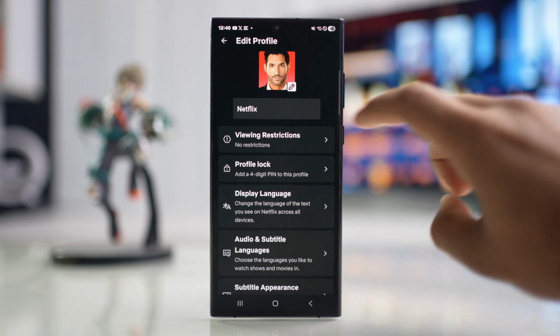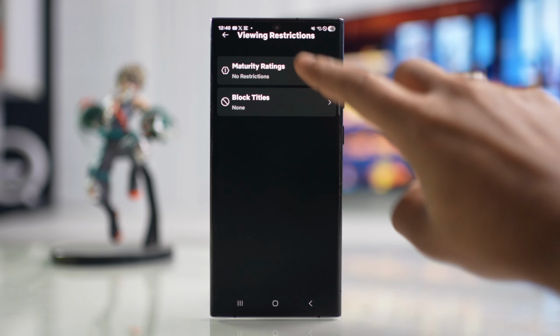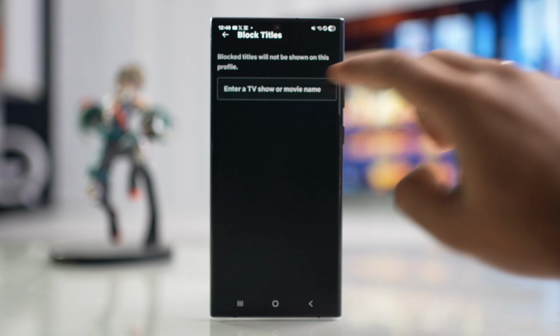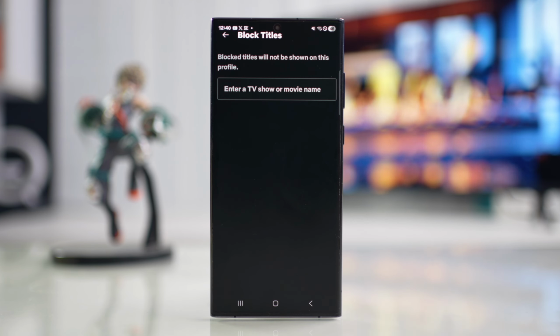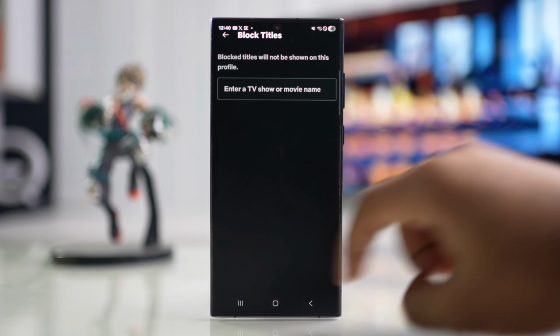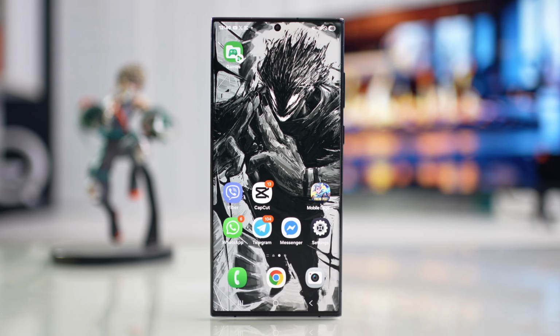Tap on Viewing Restrictions. Here you can check all your restrictions. You have the maturity rating and the blocked titles like shows, movies, or games. Choose whatever you like. You may get prompted to verify yourself, so finish that up. Now you can manage your restrictions for your specific profile easily.